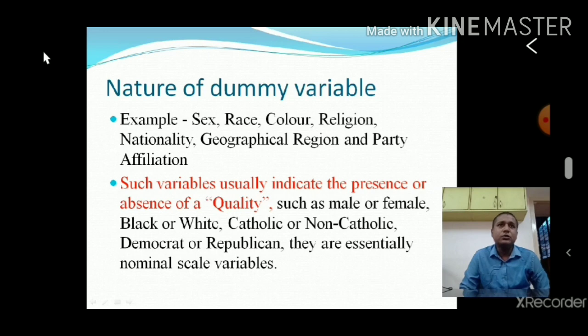Such variables usually indicate the presence or absence of a quality, such as male or female. When it comes to color, black or white. When it comes to religion, Catholic or non-Catholic. When it comes to party affiliation, Democrat or Republican. So they are essentially nominal scale variables. These variables sometimes indicate the presence or absence of a quality.